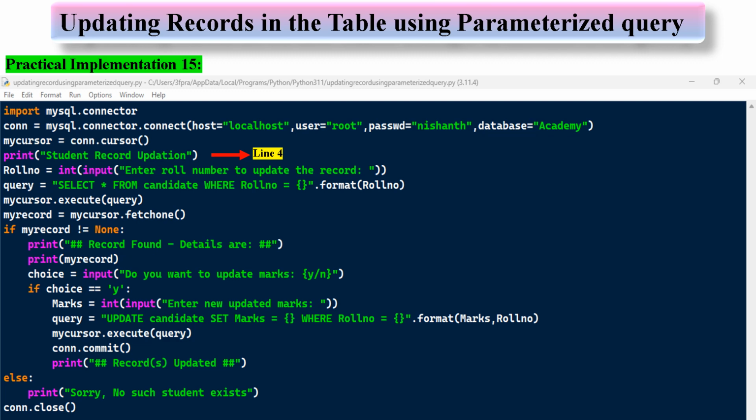The first 3 lines are the same: importing the MySQL connector, establishing the database connection and creating a cursor object. Now, look at line 4. This line simply prints a message indicating that the script is about to update a student record. Line 5. roll_number = int(input("Enter roll number to update the record")). This prompts the user to input a roll number to update the record and converts the input into an integer.